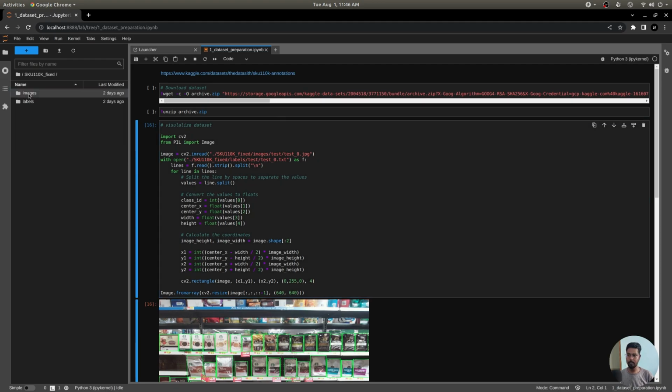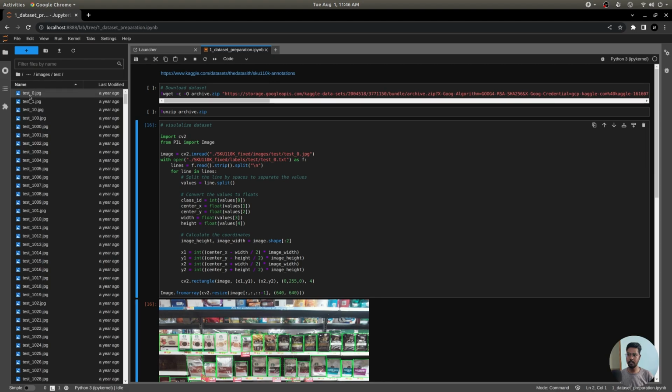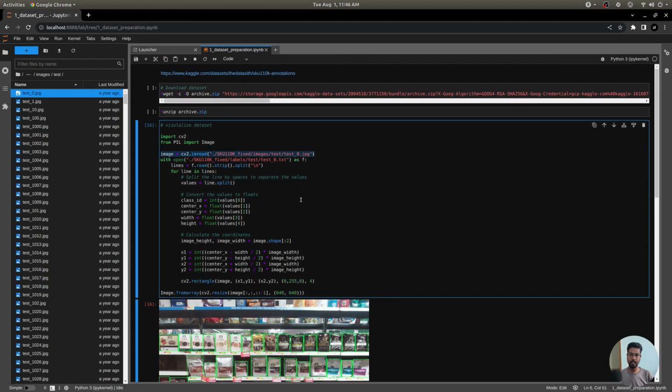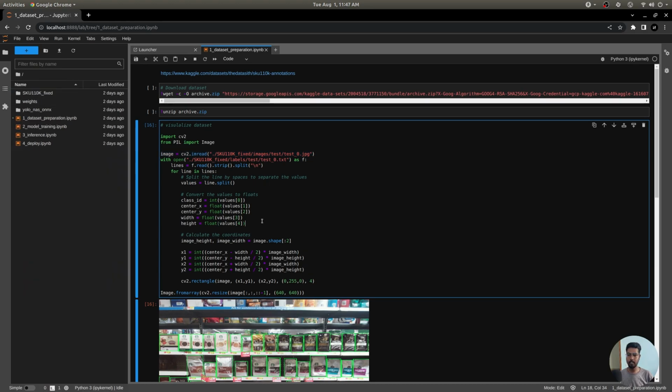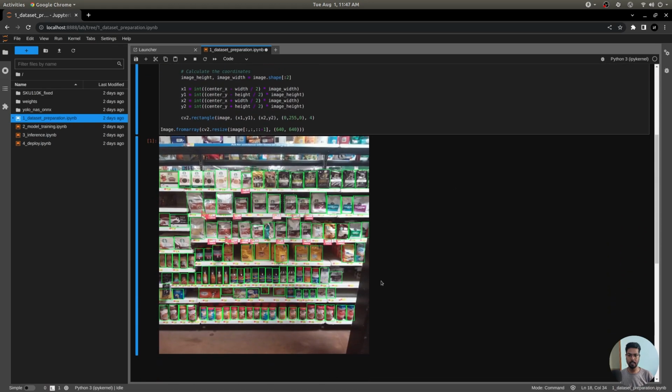If I go to any of the directories, we have three splits, and inside test we have numerous files. We can open this image here directly, or we can read it through OpenCV, and then we can read the text file, parse it, and then plot it. Let's quickly rerun the code, and you can see this is how our dataset looks like. So we have only one single class, and that is product, and then a bounding box around it.